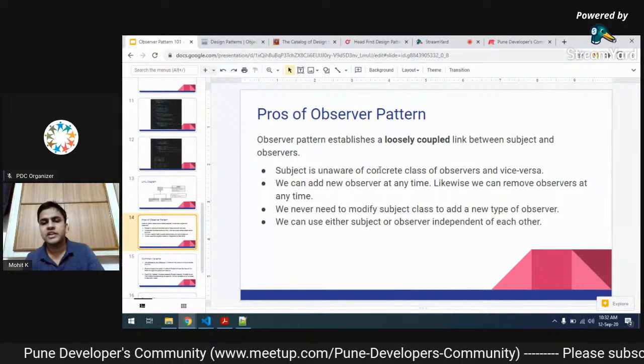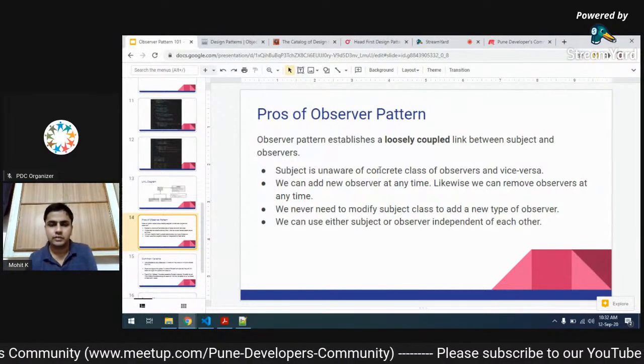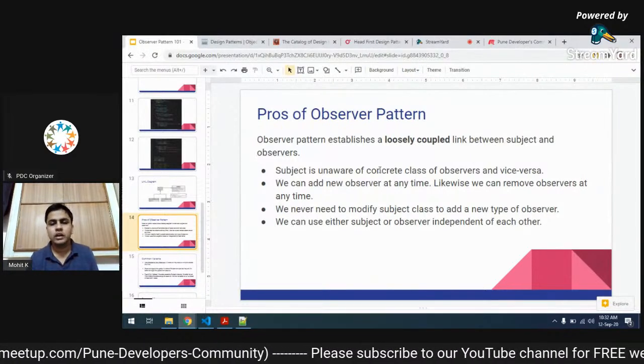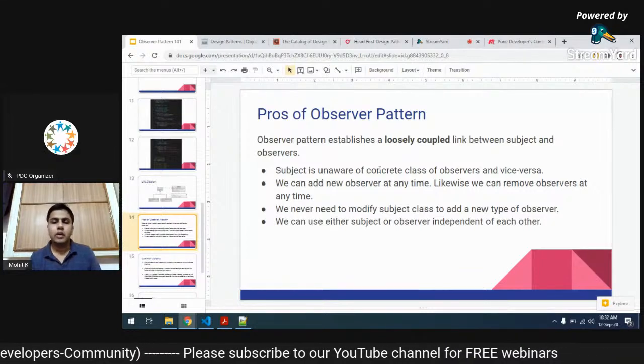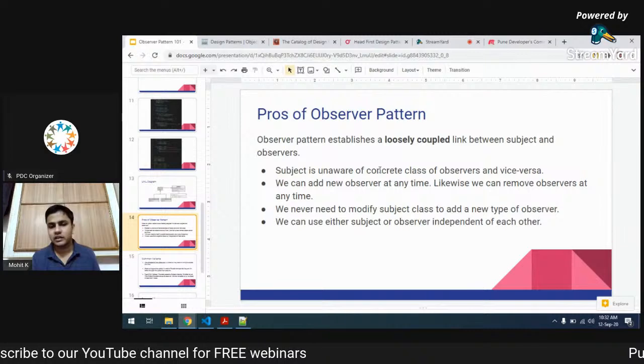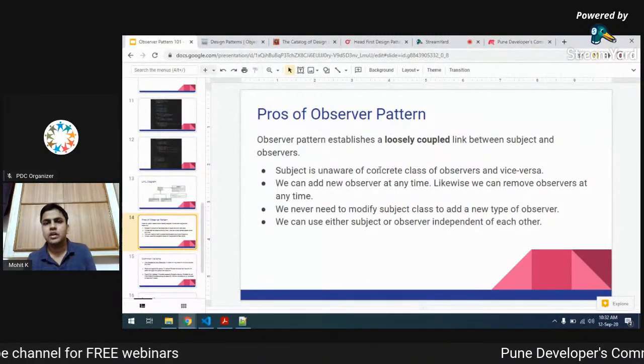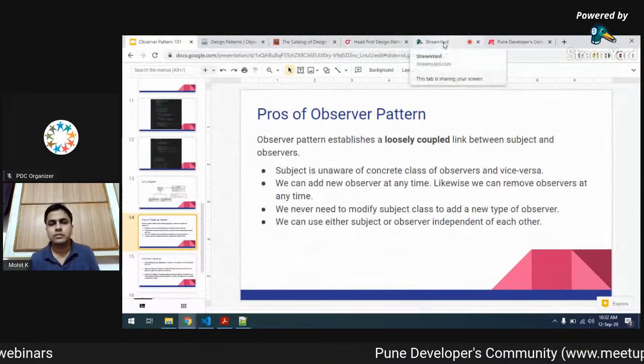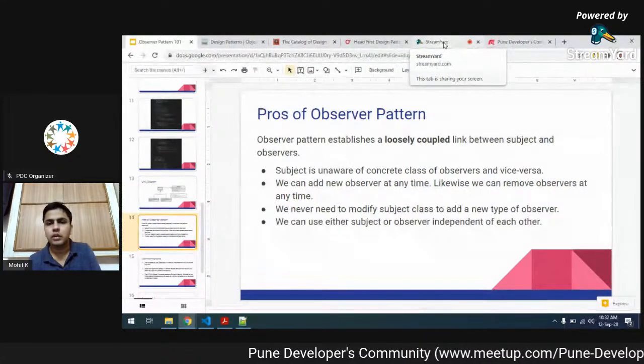Another good thing is the subject and observer are independent of each other. Even if I do not have any subject, my observer will still act. Even if I do not have any observer, my subject class will still remain as it is. So these are all good benefits you get with the observer pattern.